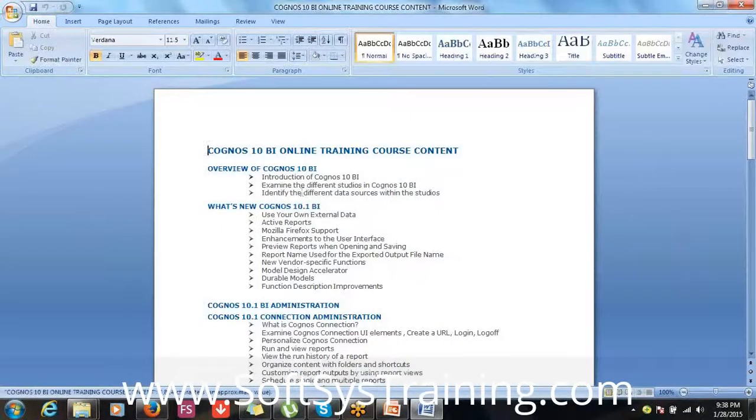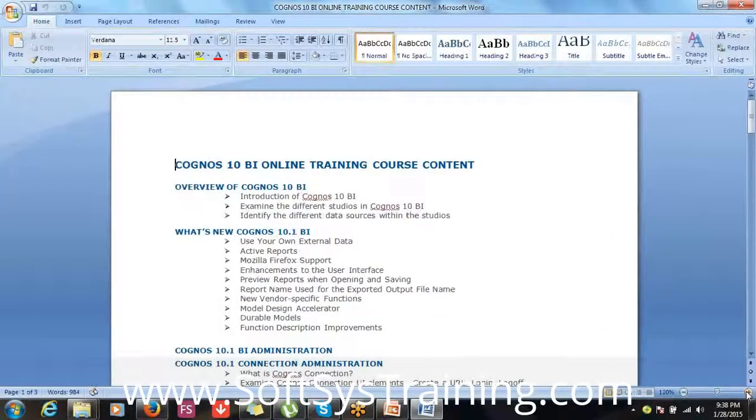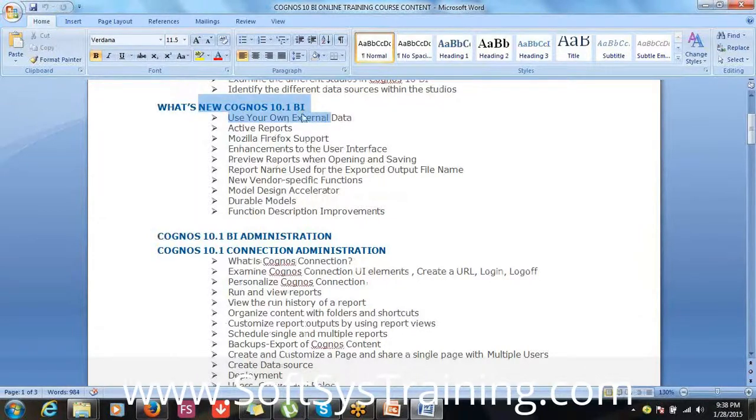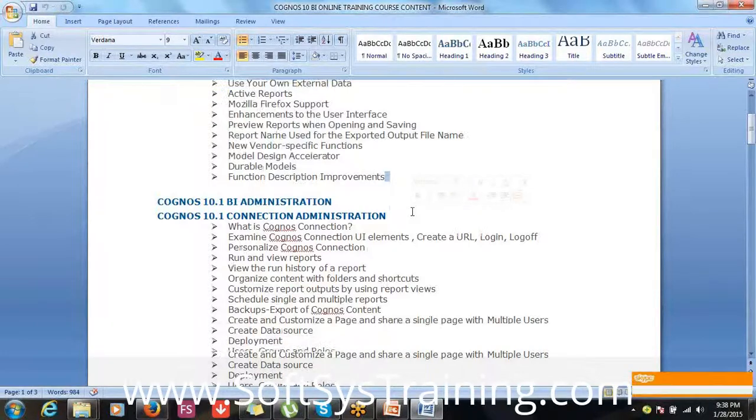Yeah, training course content. So this is the course content. Introduction: what are the different studios and different data sources. What's new in Cognos 10 BI? While going through each and every studio, I will explain these options.